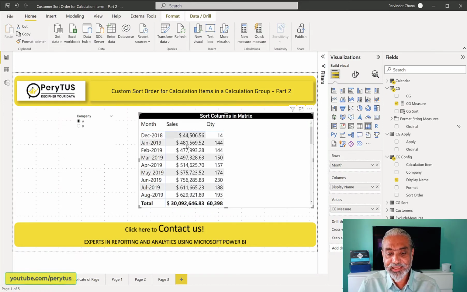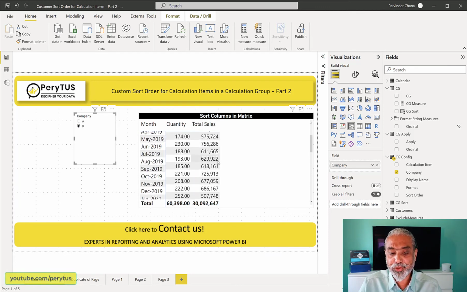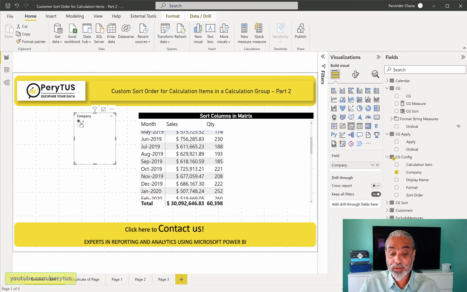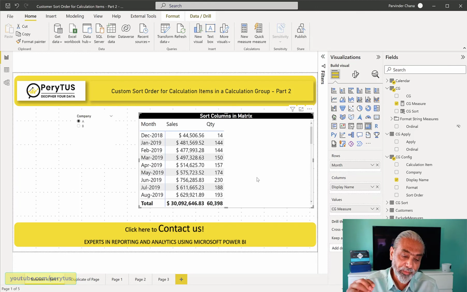For company A, what we're seeing is the sales with the dollar sign and the quantity with no decimal places. If I go to company B, they call quantity QTY, as in quantity, and they want to see it with two decimal places. Also they call sales total sales, and they wanted to see the sales without dollar sign and without decimal places. So at this point this is highly dynamic and driven by the configuration, which can come from an outside configuration table or metadata stored somewhere else.